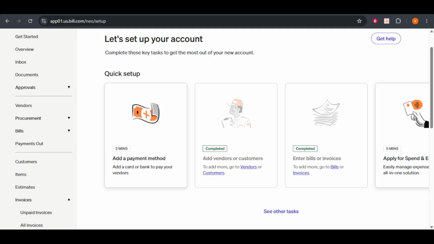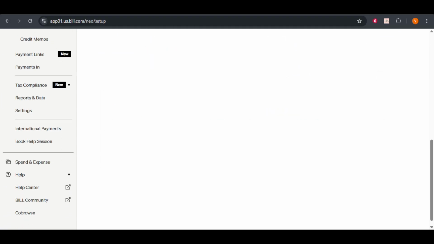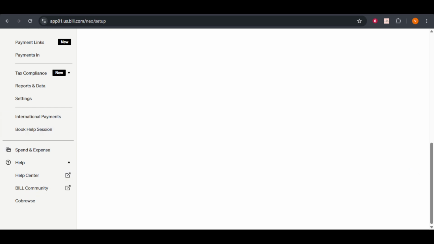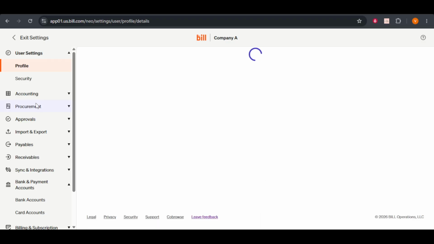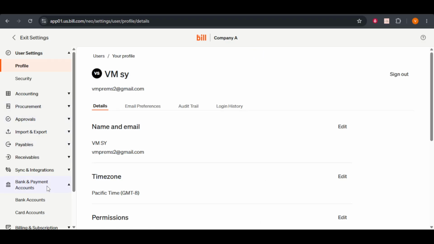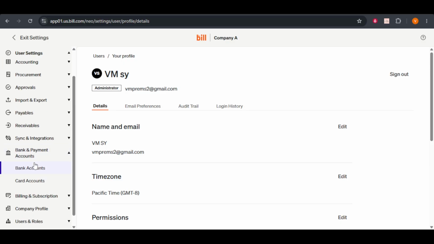First, you'll need to navigate to the Settings section of your Bill.com account. Once you're logged in, look for the Settings option, typically represented by a gear icon, and click on it. This is your control center, where you can manage various aspects of your account. From here, you want to head over to the Bank Accounts section. This is where you'll manage the accounts through which you will receive payments.